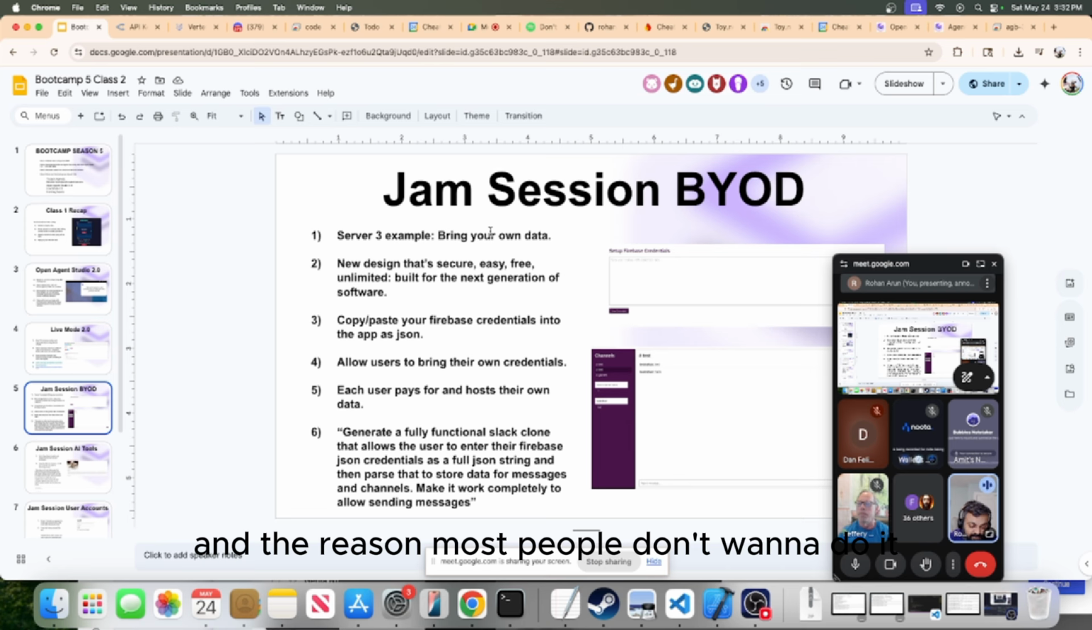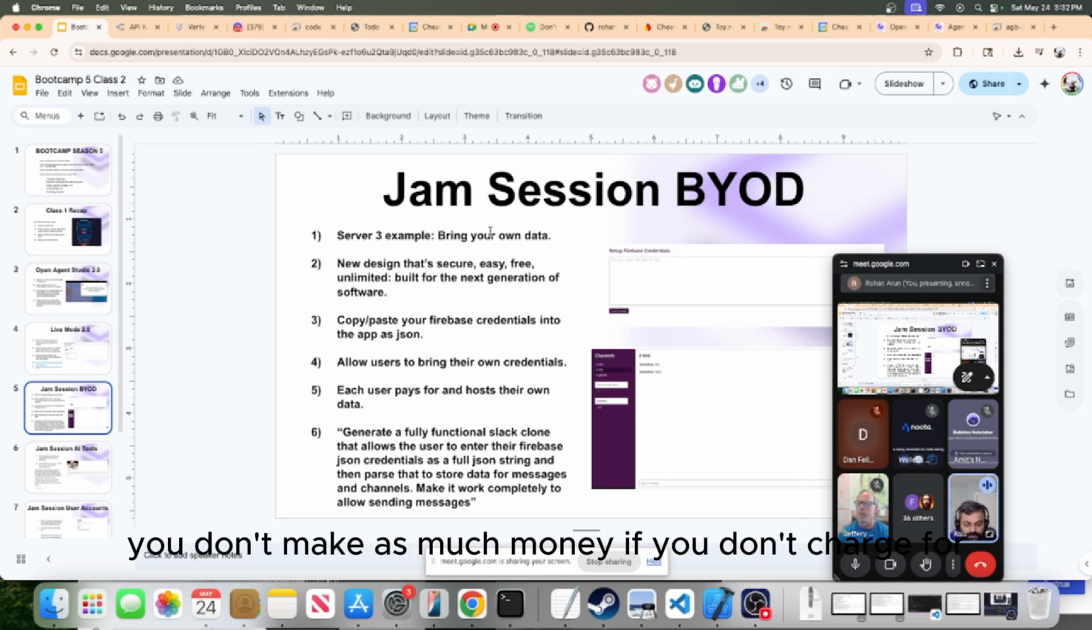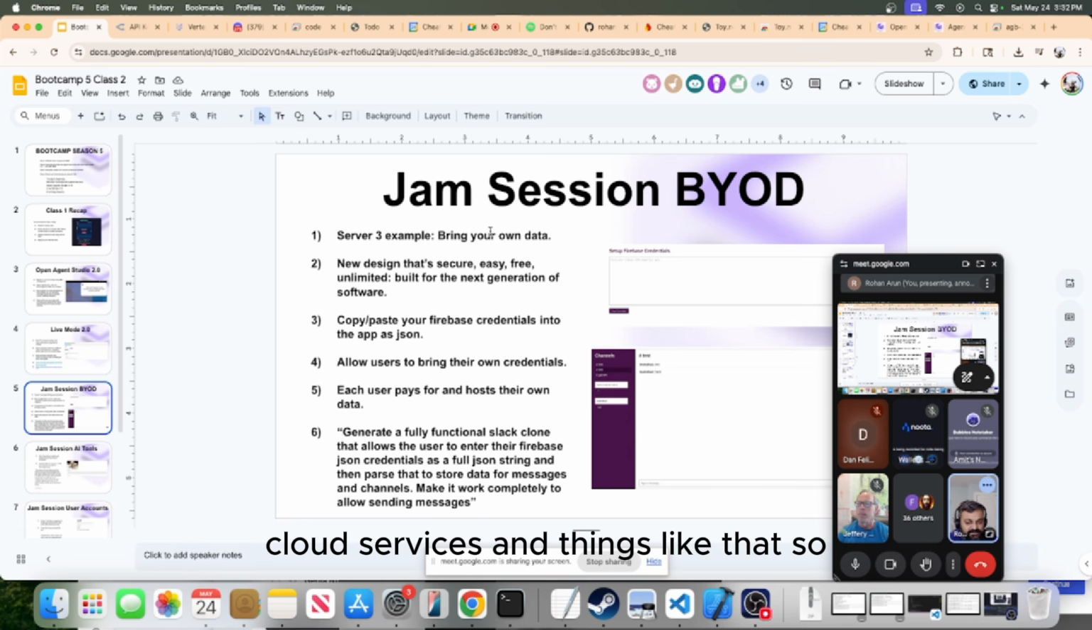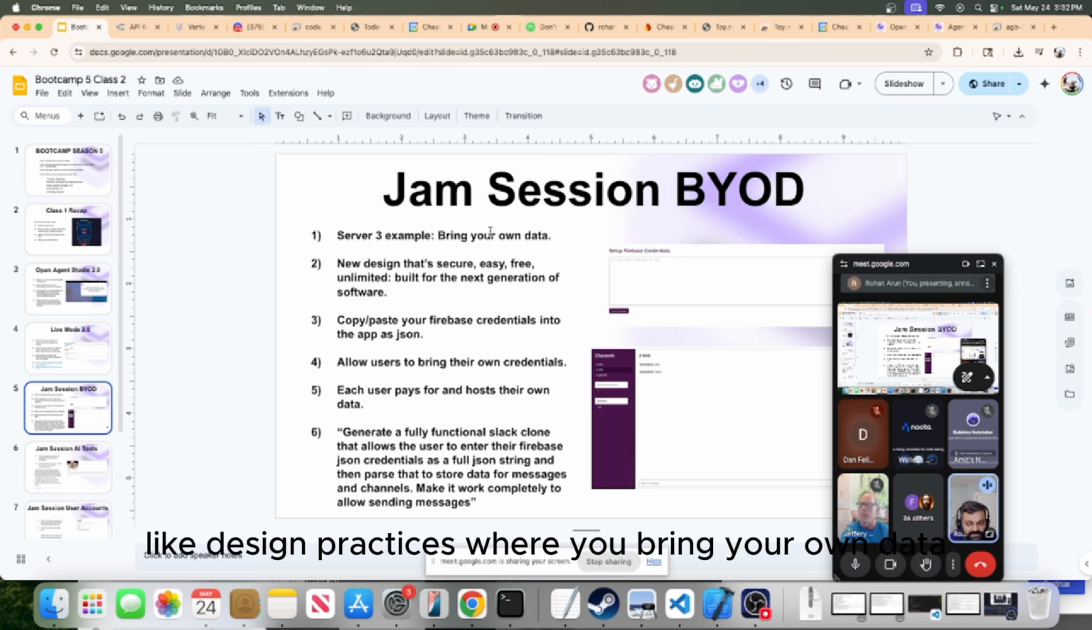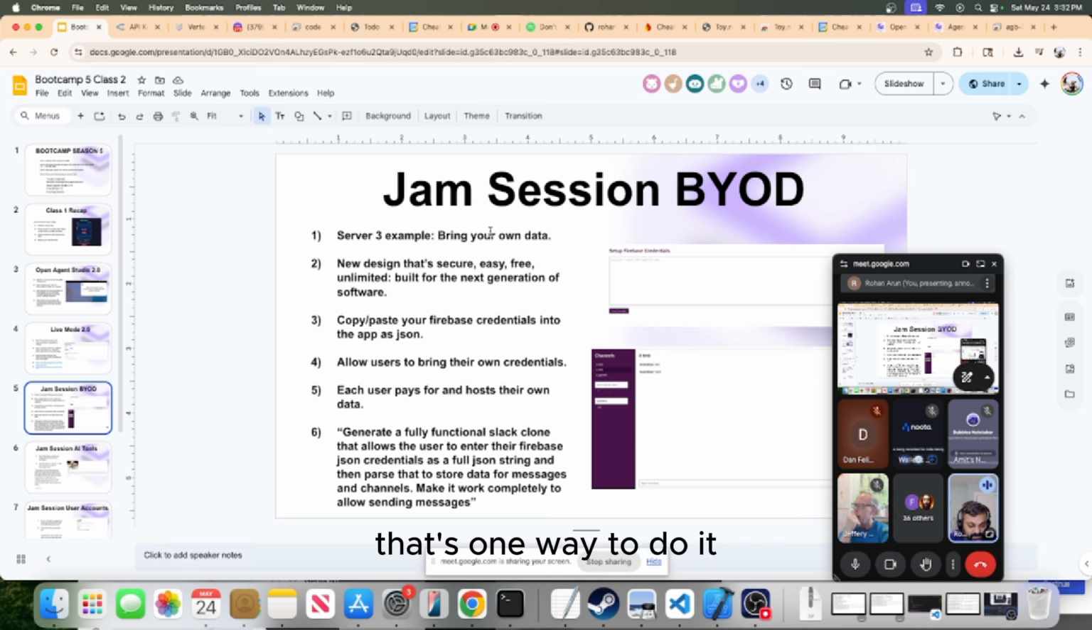The reason most people don't want to do it generally is because it's a business issue. You don't make as much money if you don't charge for cloud services and things like that. So what we're suggesting instead is you can follow these design practices where you bring your own data and host things entirely offline. That's maybe the most extreme way to do it. You can still host things online and have online services that you charge people for.